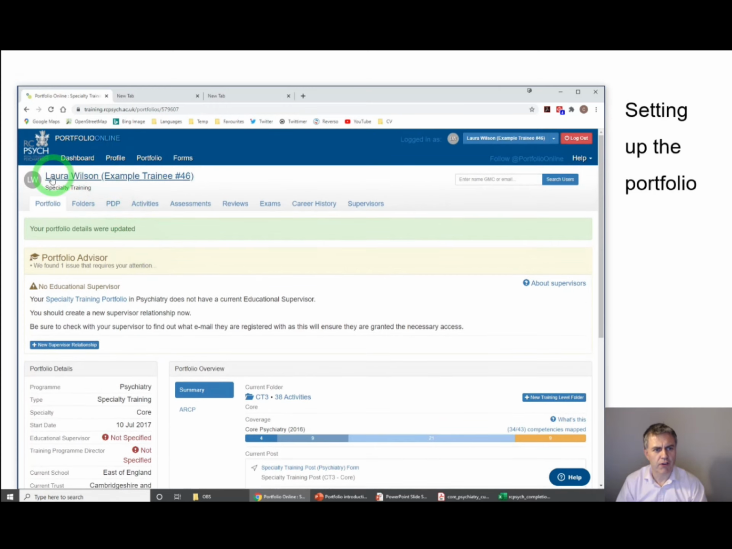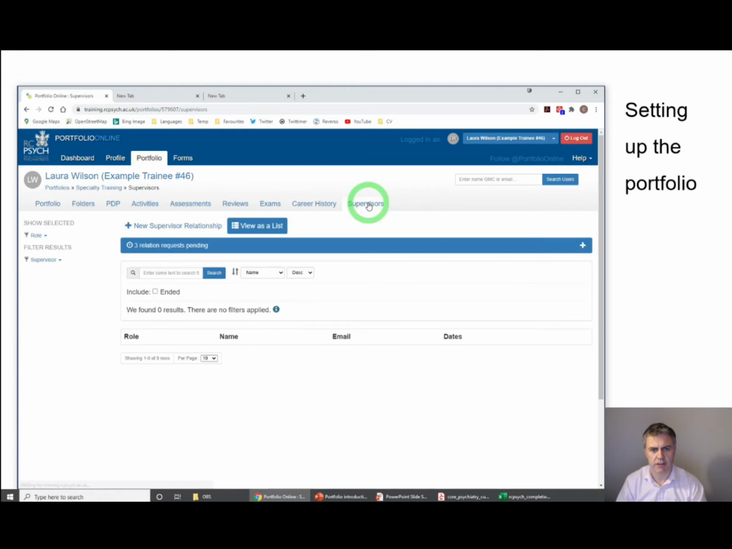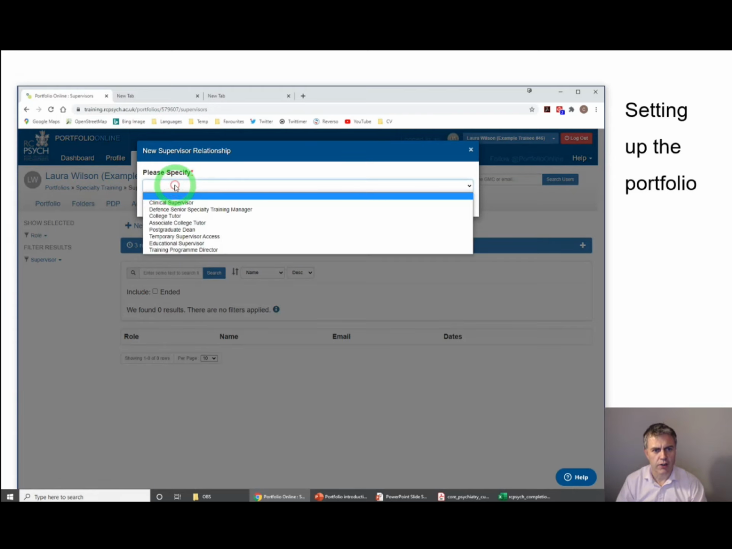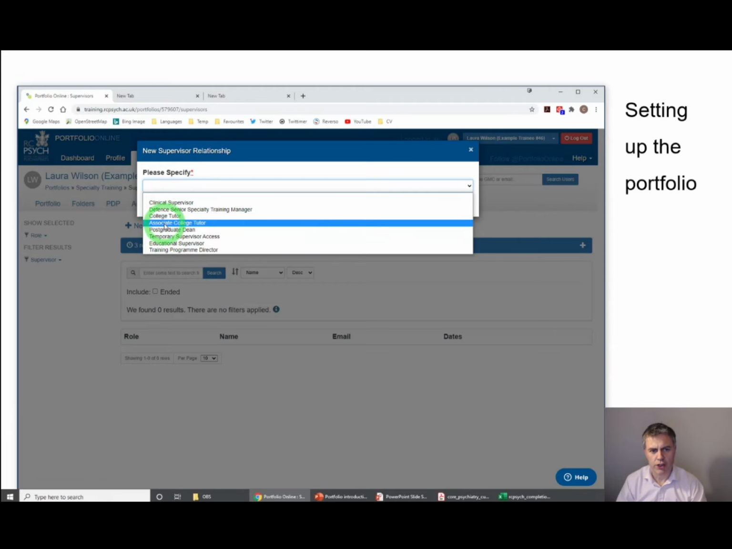As we're setting up the portfolio now, in this portfolio tab, we're going to go through to our supervisors, and we haven't got any supervisors down at the moment. There are quite a few different supervisors you can include, of which the key ones are going to be clinical supervisor, educational supervisor, and probably training program director. Now you may have college tutors as well, you may give temporary access, but you probably want one of those.